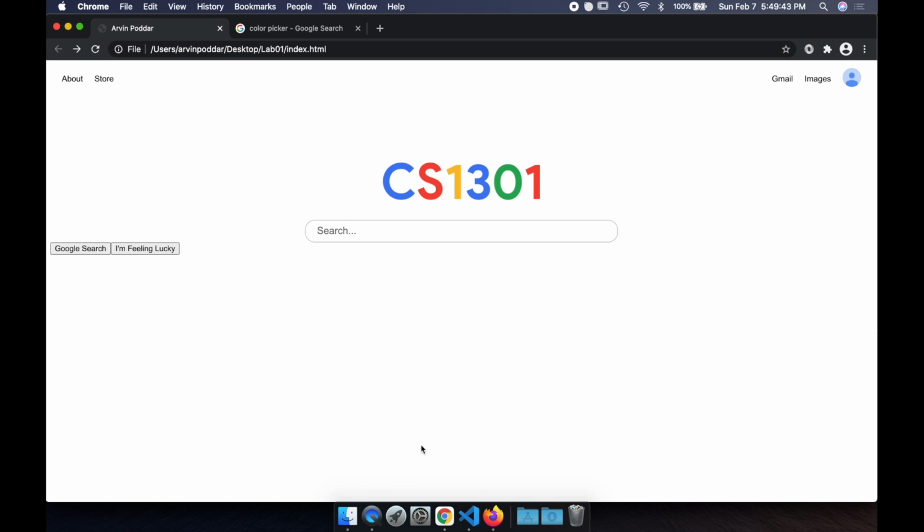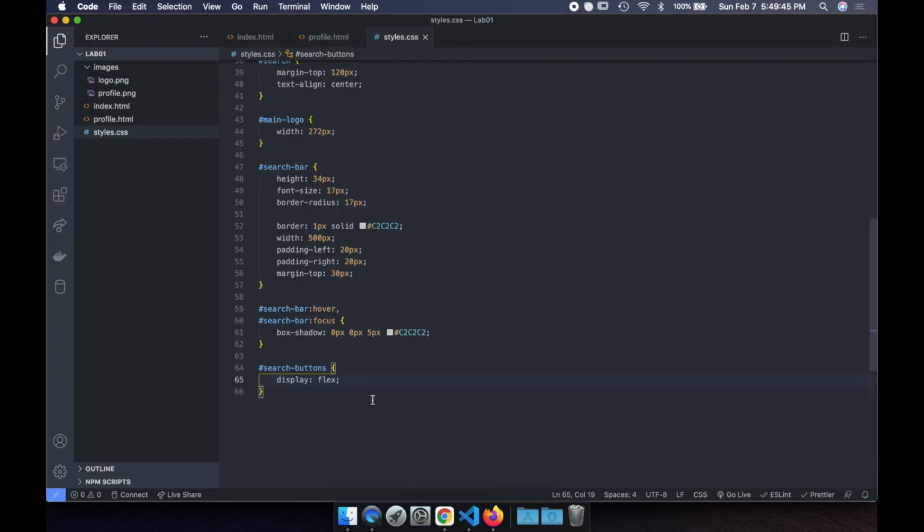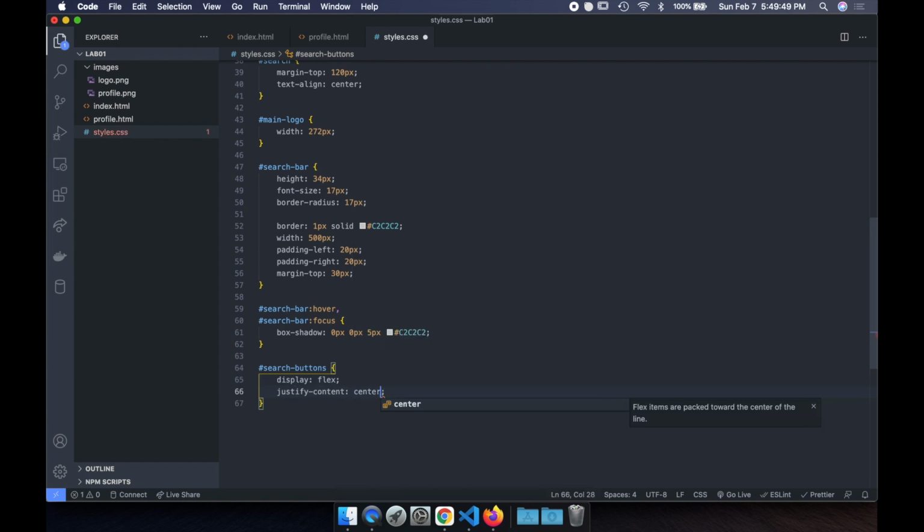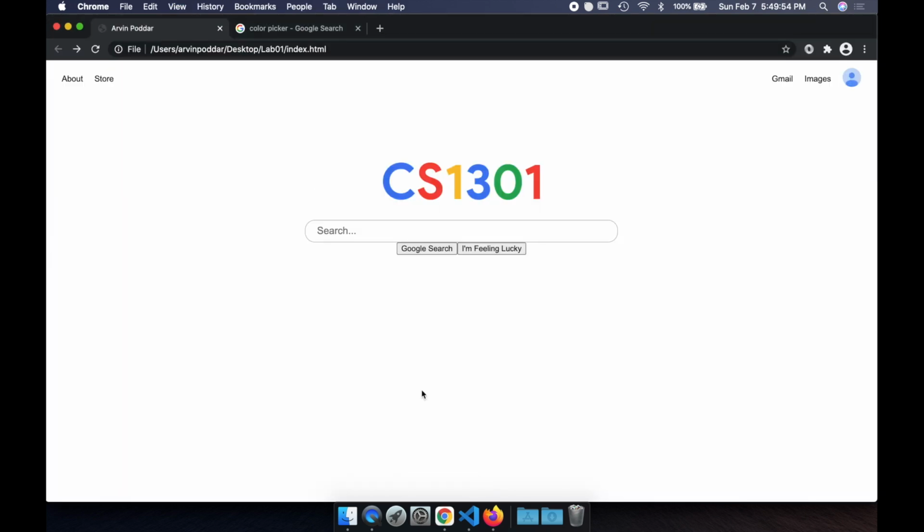Now, to actually get these buttons back towards the center, we can use a separate flex property called justify content. We'll specify that it's in the center, and this will move everything back to the center. The buttons could use some space both around and inside them. Let's add a margin and a padding.